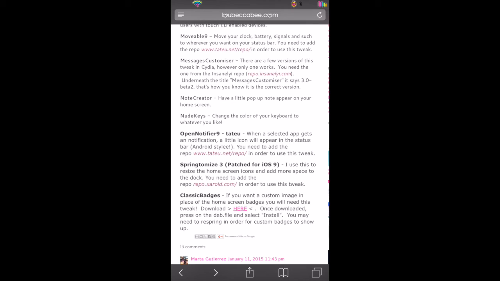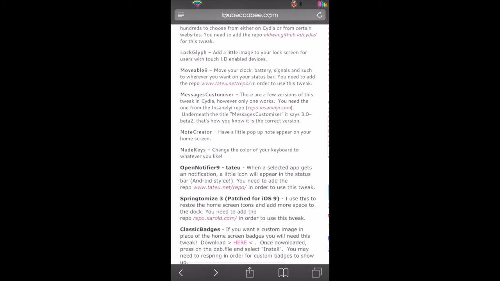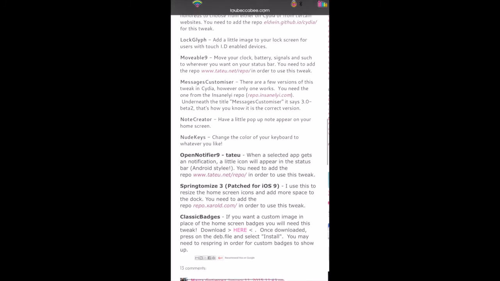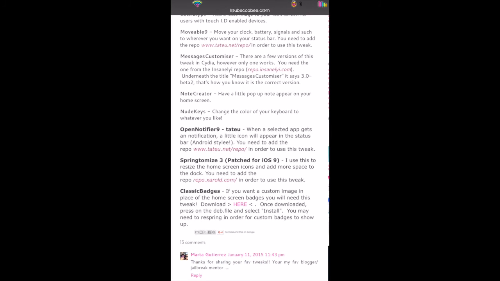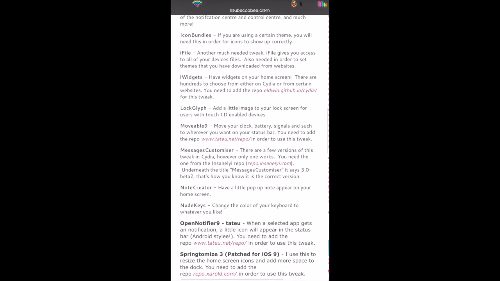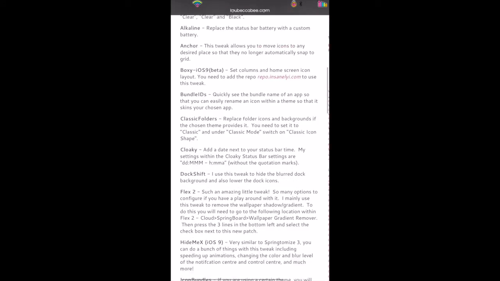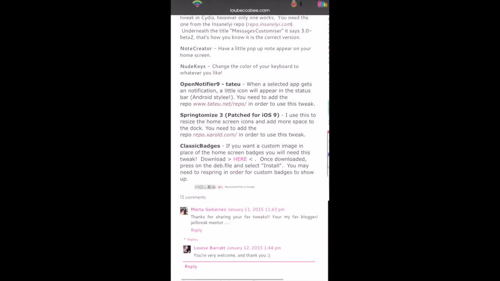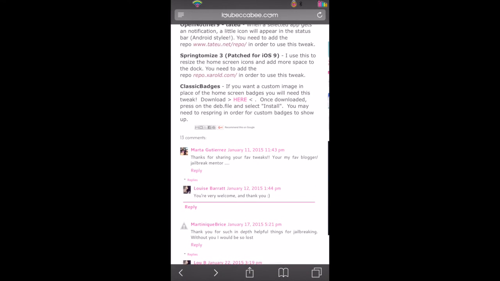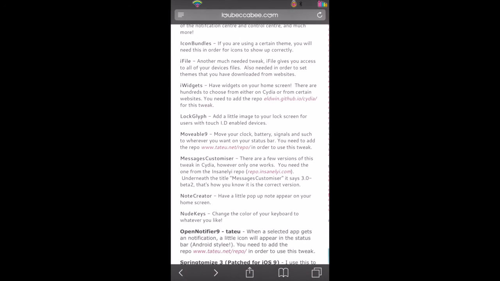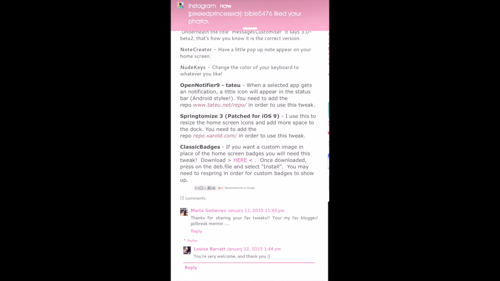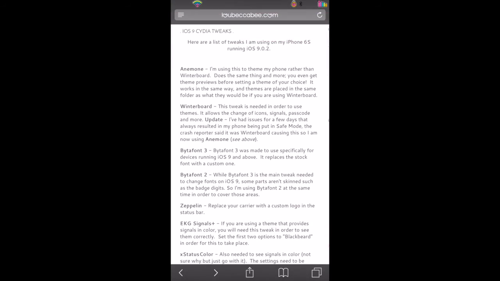Anyway, so yeah, Classic Badges. And then also she gives you, I think that's it. What else did I get from here? I got a lot of the things I have on my phone from her website as well. But yeah, two of the links are Classic Badges and Message Customizer, which is what a lot of people are asking for. So you can go here and get what you need.